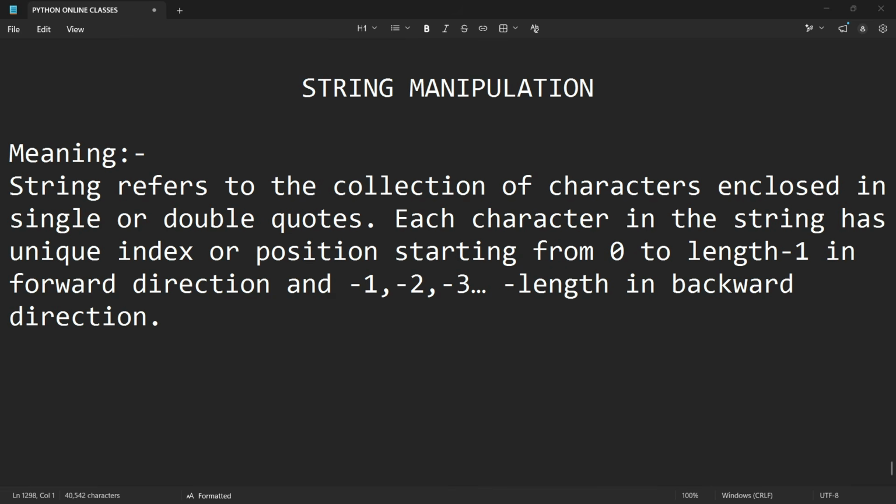Hello everyone, welcome back to another lecture of Python. Today we are going to learn about string manipulation. What is string manipulation basically?